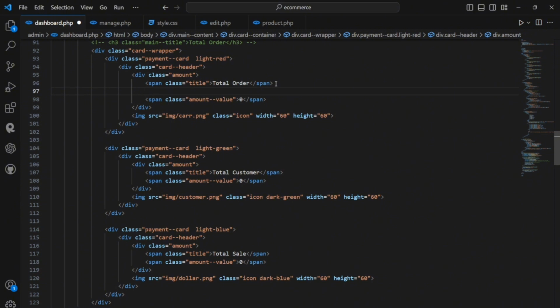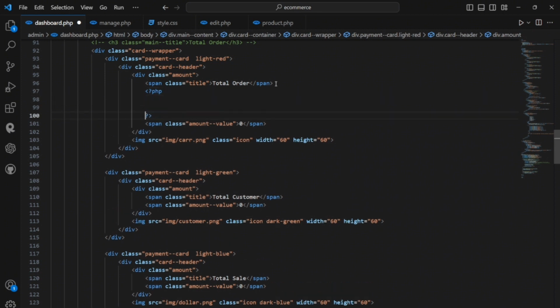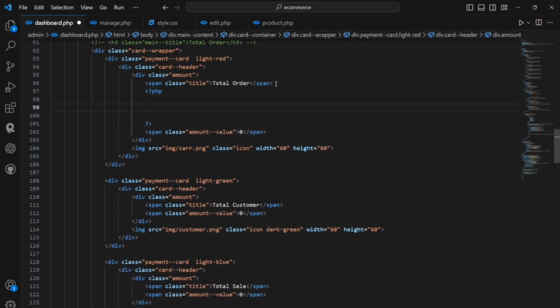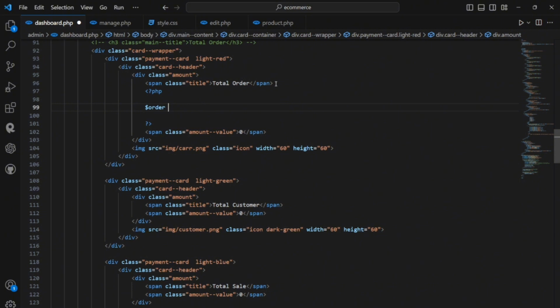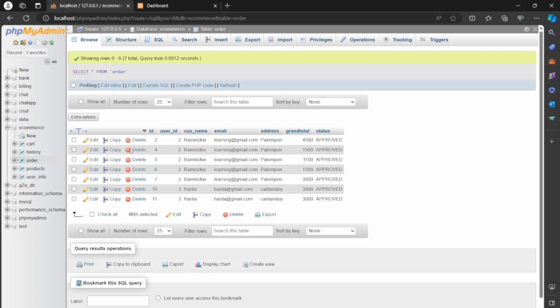So we need to make a PHP. Then after that, we need to make a variable order. You can name it whatever you want, but I name it order. So double quote, let's put a semicolon. Then select all from order. So this order comes from our database, here, the name of our table.